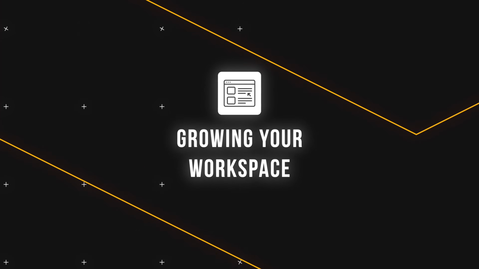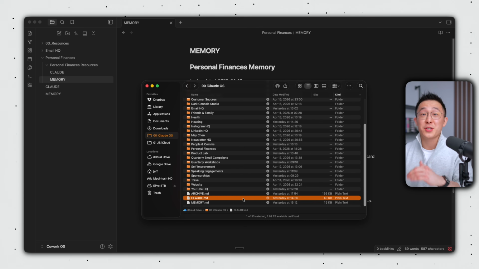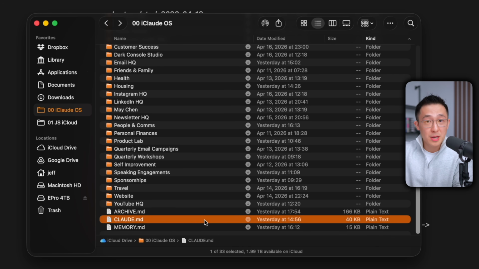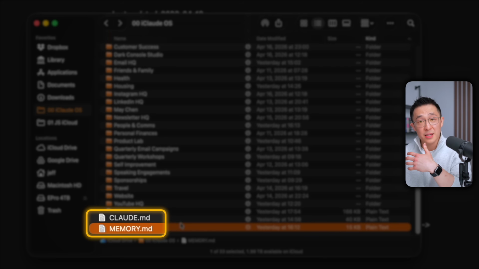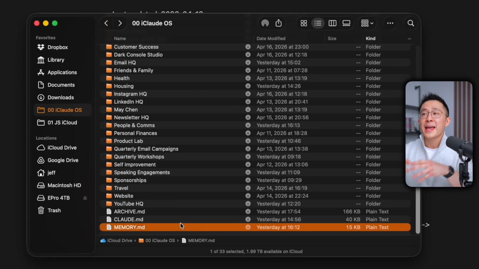Now, after building almost 30 workstations, I can tell you it's best to start slow. Build 2 or 3 workstations out, get used to how the Claude MD and memory.md files all interact and work together, and only build new workstations when the need comes up.